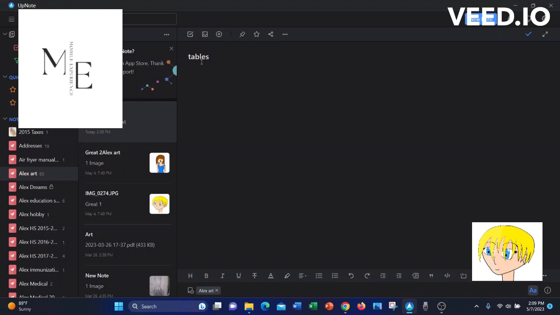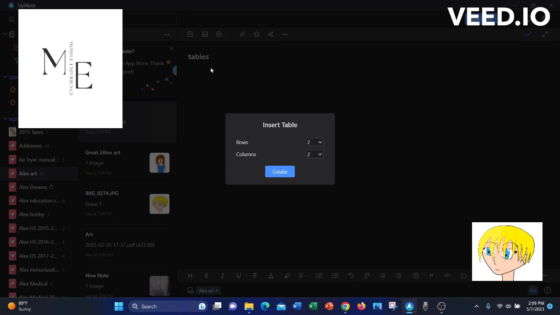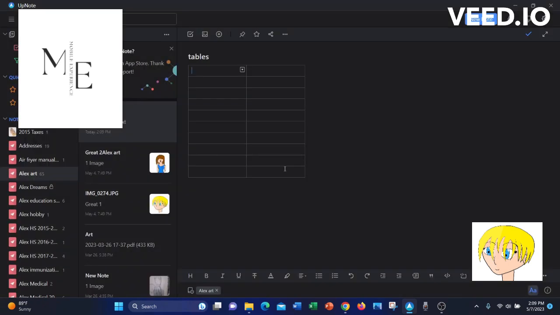Hit enter, and to insert tables, you hit Control-T on the keyboard. You're going to be given an option of the number of rows you want. I'm going to use this as a template, so I'm going to click 10. I only like 2 columns personally. And there are your tables. Then you simply click on the ellipsis, click Copy to Templates, and now you have it as a template.